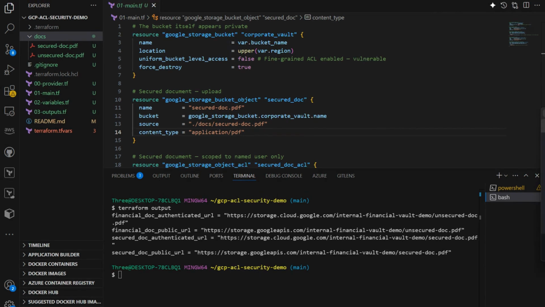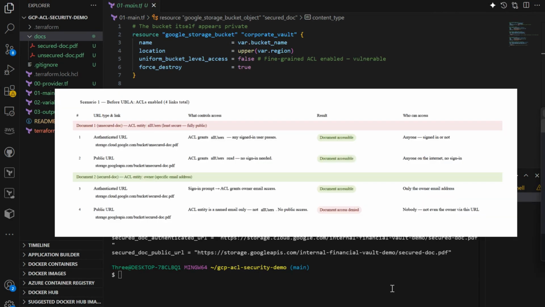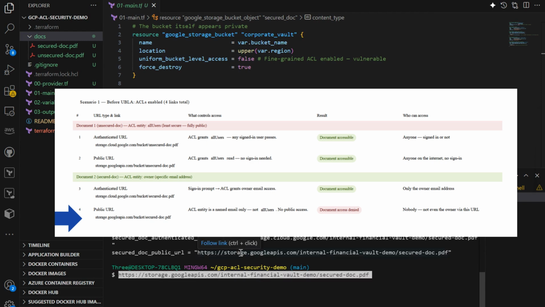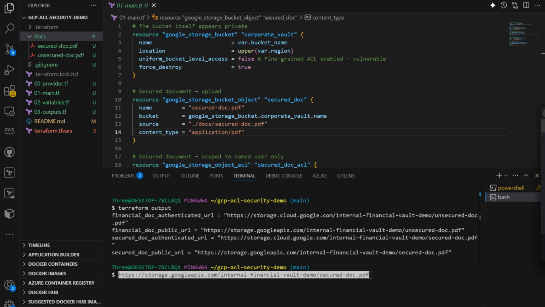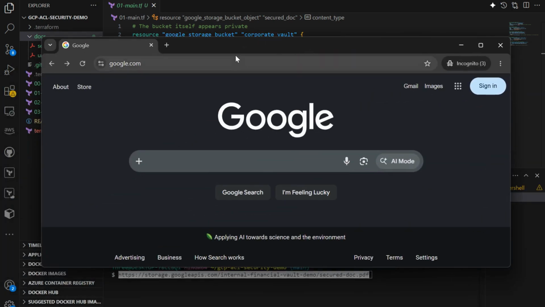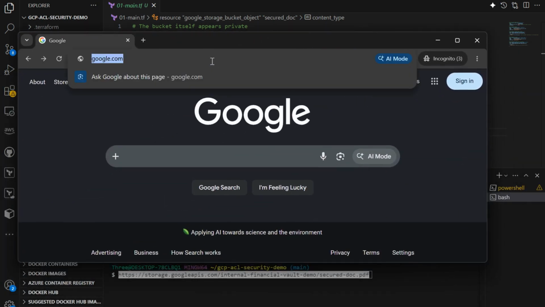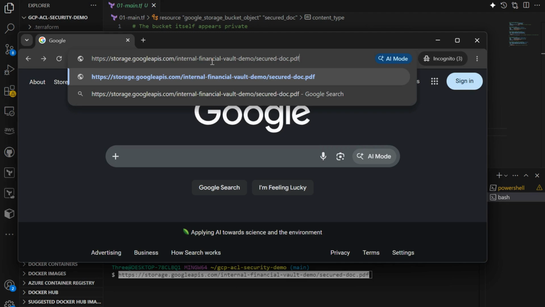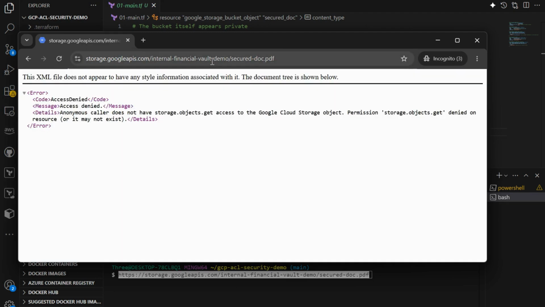Okay, the last link we're going to try is the secured public URL link. So in this instance, I'm actually going to copy the URL. Again, I'm going to open up an incognito browser instance. Again, we're making sure that I am not authenticated into this one because we want to simulate a public URL. And as you can see here, we've been denied access.